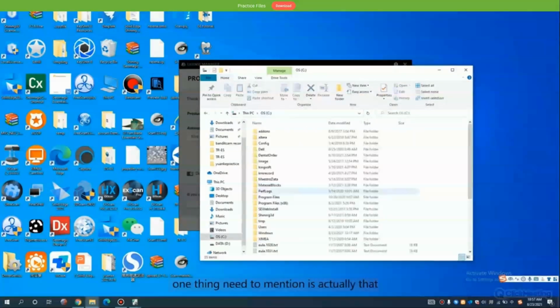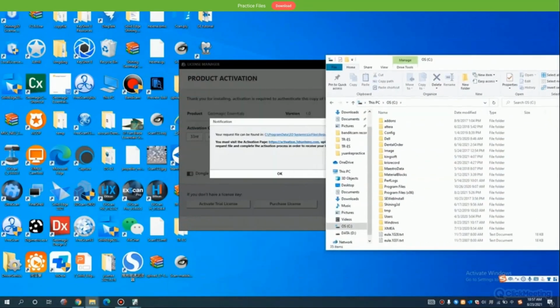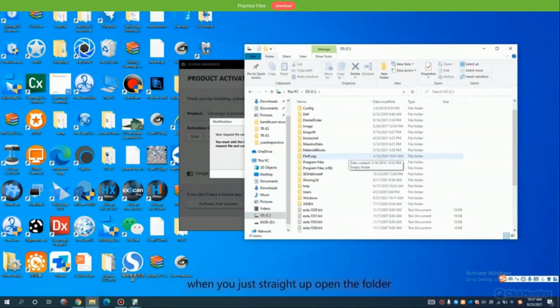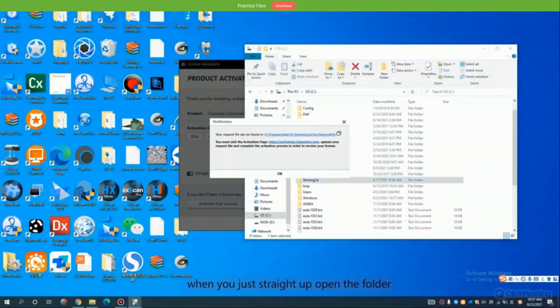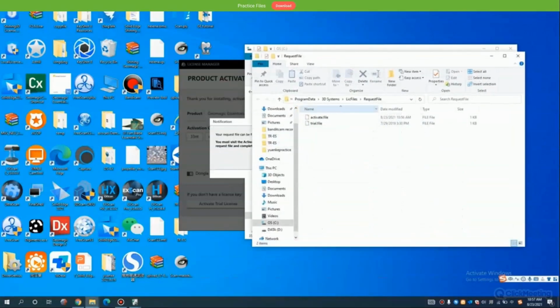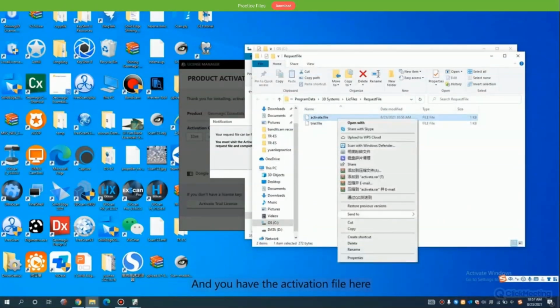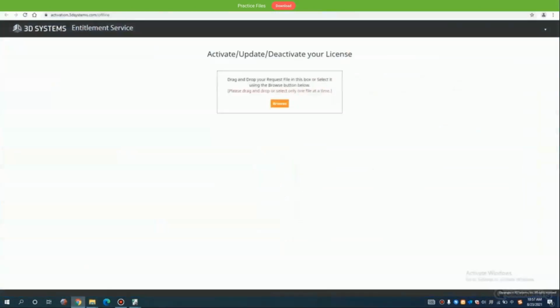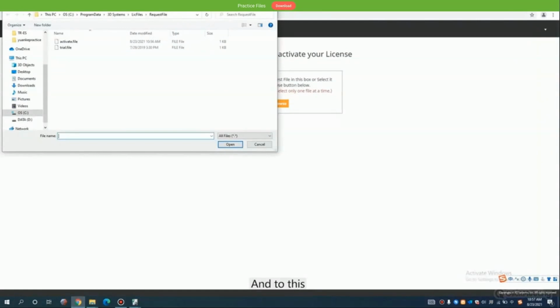One thing I need to mention is actually that this program data folder is actually hidden by default in Windows, so you might not be able to find it when you just straight up open the folder. We recommend you just click into it, and you have the activation file here. Copy, and to this.